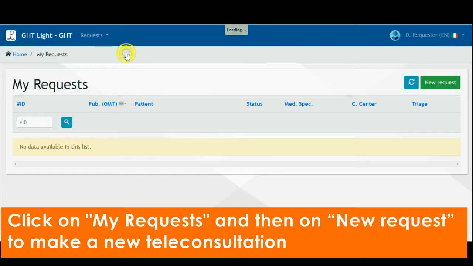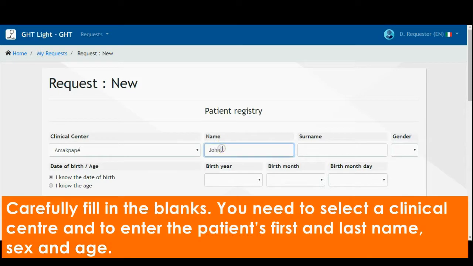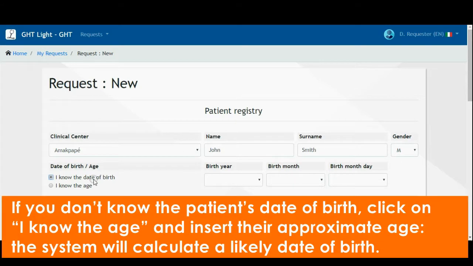Click on My Requests and then on New Request to make a new teleconsultation. Carefully fill in the blanks. You need to select a clinical center and to enter the patient's first and last name, sex, and age. If you don't know the patient's date of birth, click on I know the age and insert their approximate age. The system will calculate a likely date of birth.